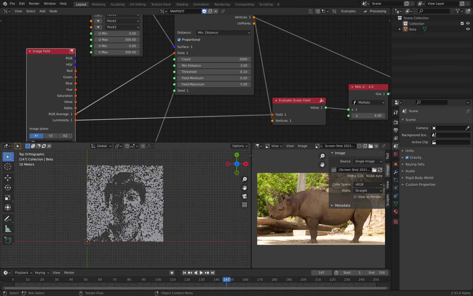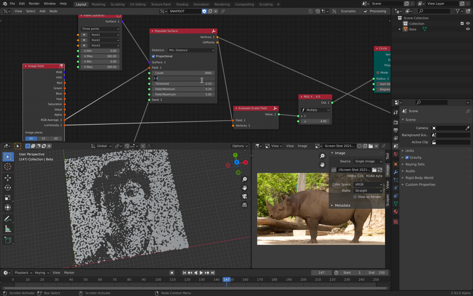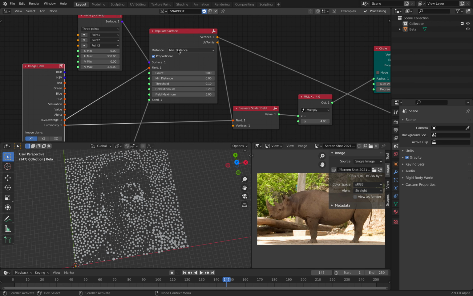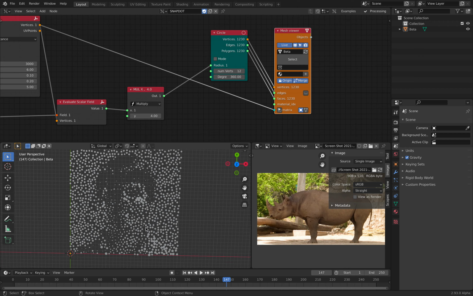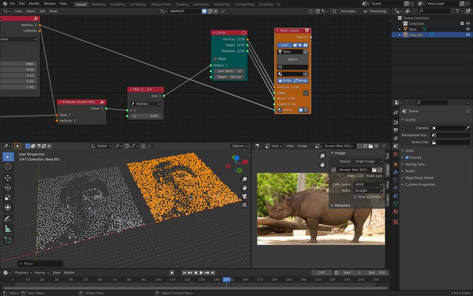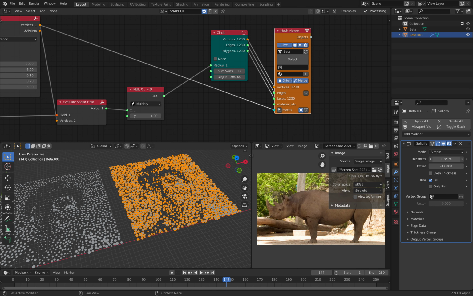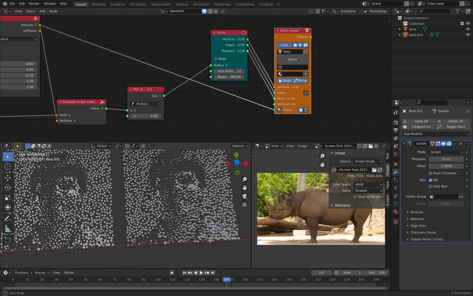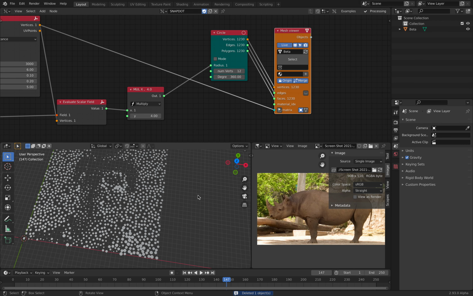This is one way to create this stipple artwork. I just increased the minimum distance. Oh, there are also other options like proportional, radius field. I haven't tried those, but yeah, play around with this. And you can also turn this into a cylinder if you like. So it becomes a totally different idea. It's more like 3D. You can print this out or turn it into AR.